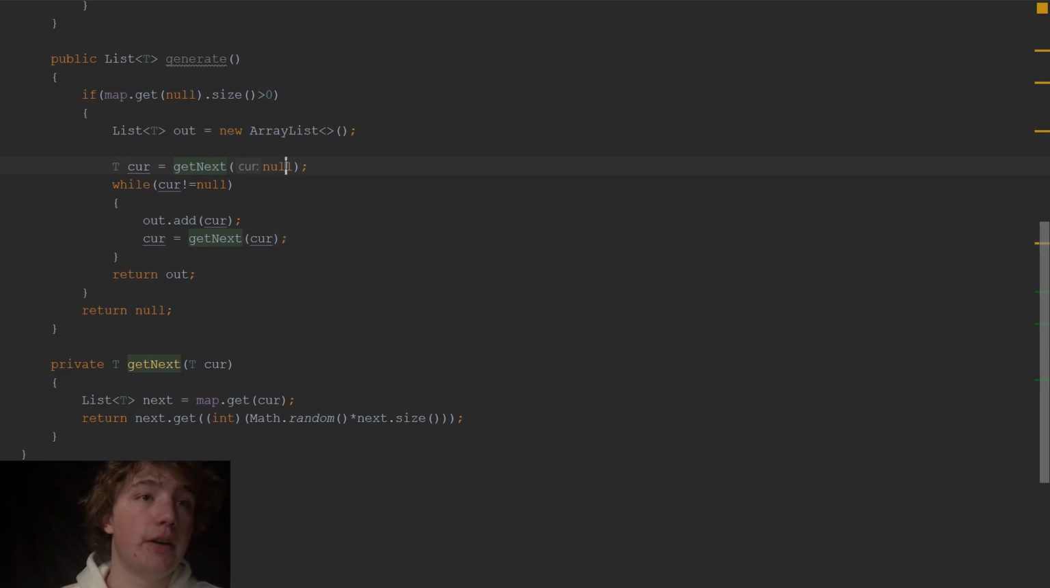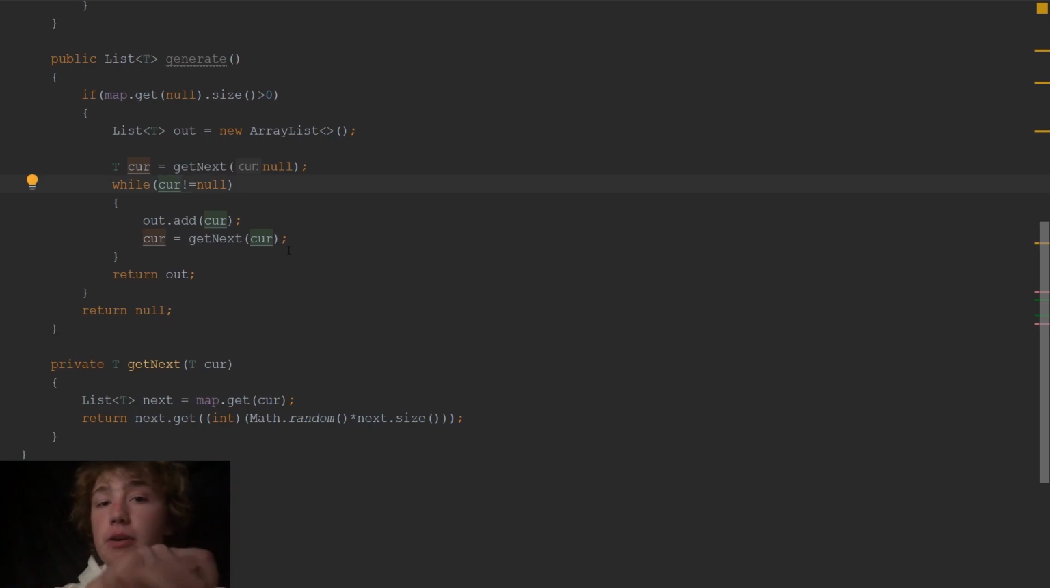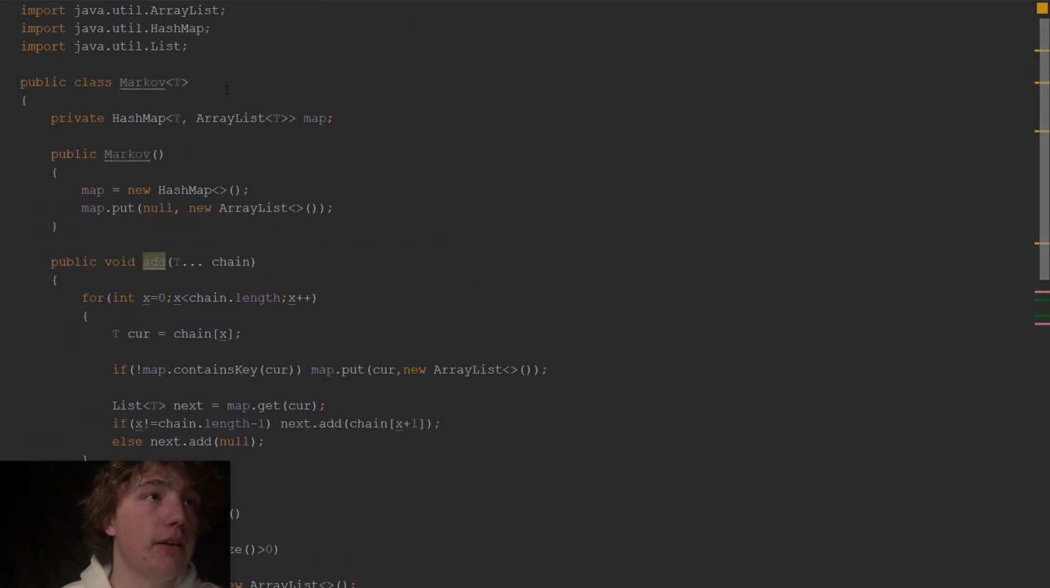For example, getNext of null, and we're using strings again, and the first word is "the". This is not null. It'll add it to this list that we're returning. Cur is now equal to getNext of "the". Then maybe it'll return "cat" or "dog", and then it'll say, okay, that's not null. Add it to the list, and then it'll get the next one based on that word and just keep on going until it's null, and then we'll return that list. So perfect. That's our class all done.